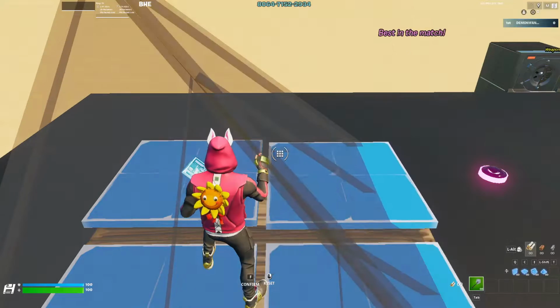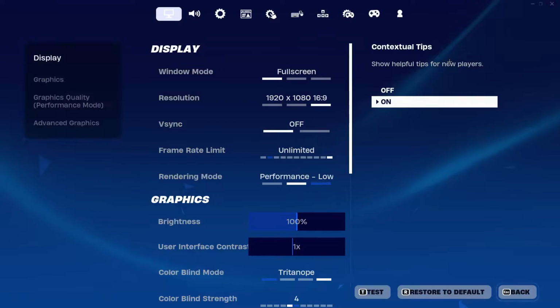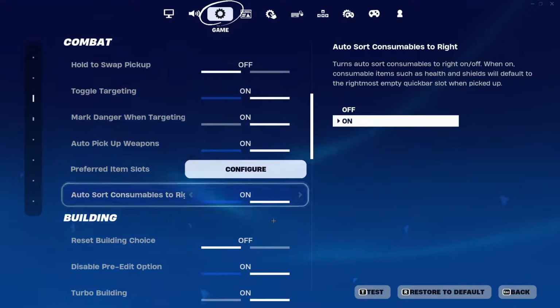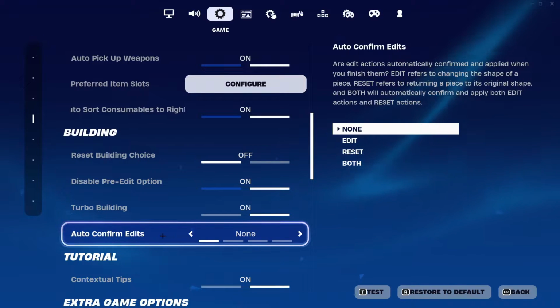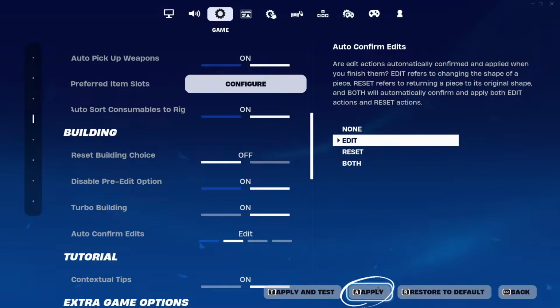So to turn that on, you simply need to head over to this icon right here and go to settings and go to this icon again. Scroll down a bit until you see auto confirm edits. Turn this from none to edit and then click on apply.